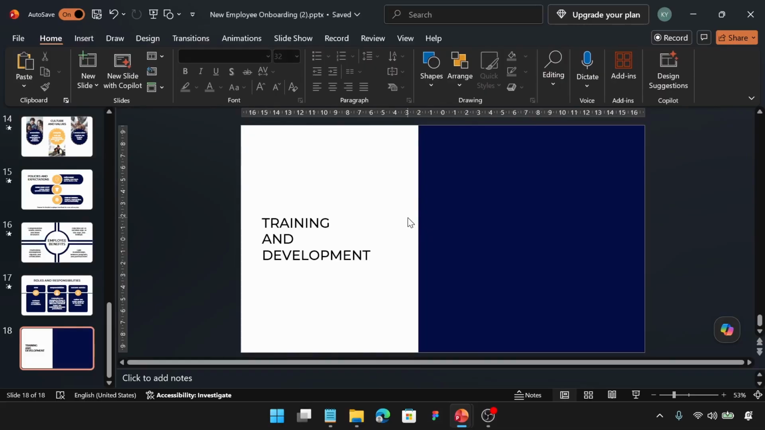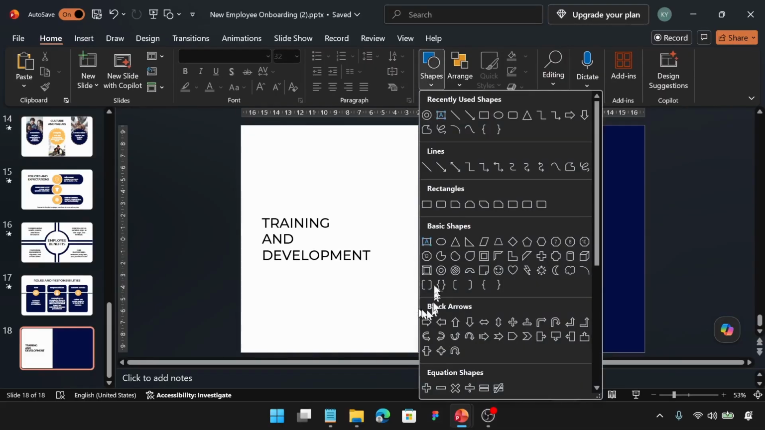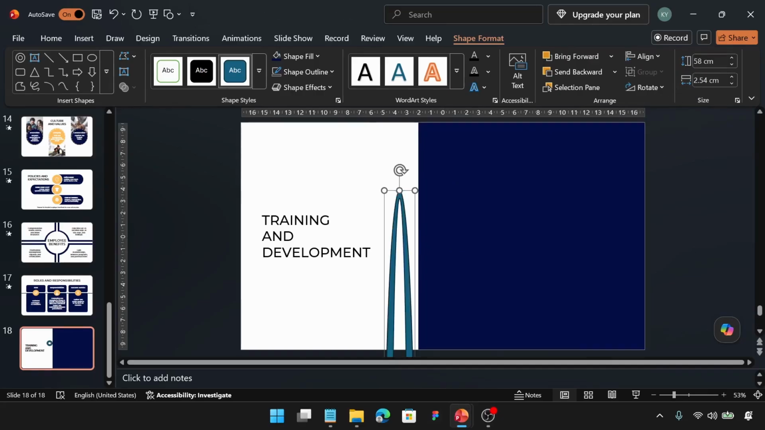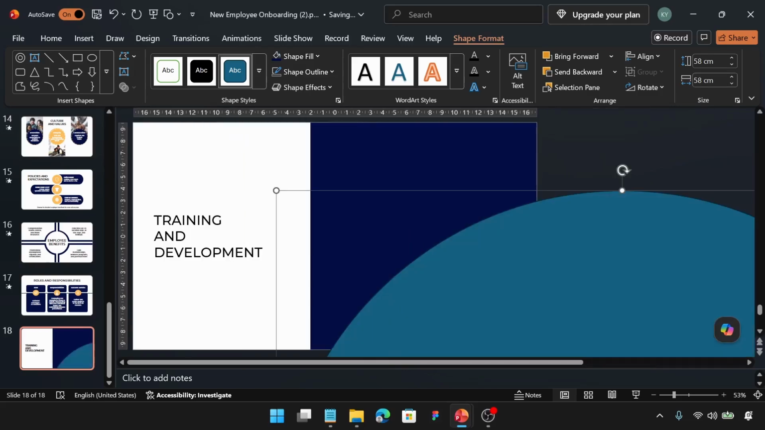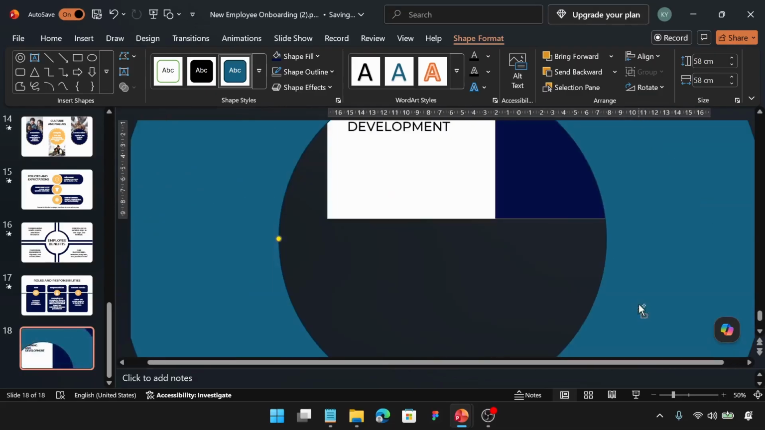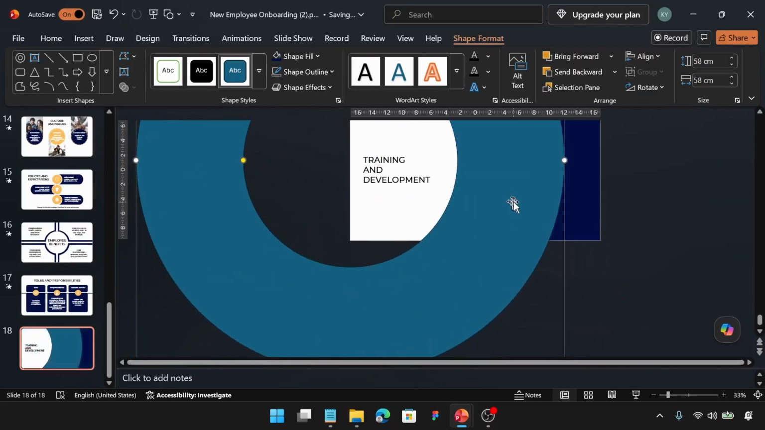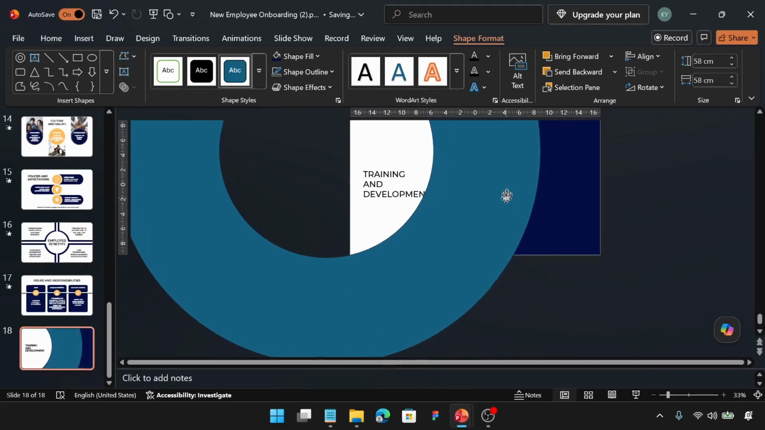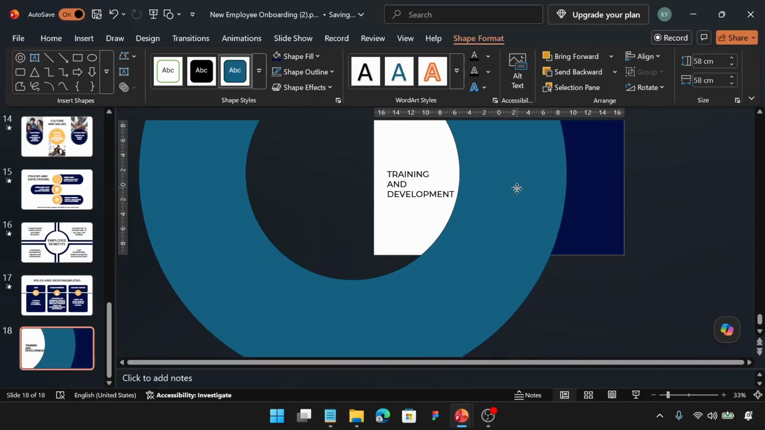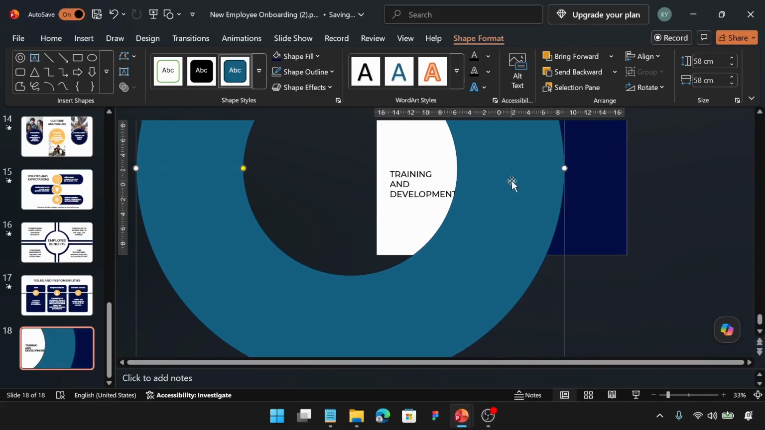Next up is going to be another shape. So go over to shapes. Under basic shapes, we're going to use this hollow circle, and I'm just going to insert. The height of this shape is going to be 58 by 58, and I'm going to move this shape. Let me zoom out to make it easier. Let's align the center of this shape to the center of the slide, just like this.